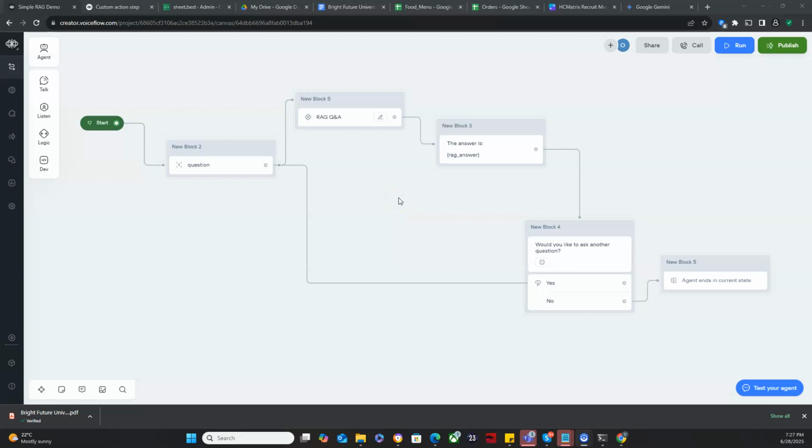We can create another component, and we will place that component here at this portion of the flow. Now that component is going to take in the RAG answer, and it's also going to take in the original question the user posed.